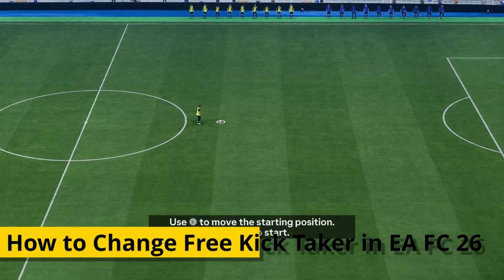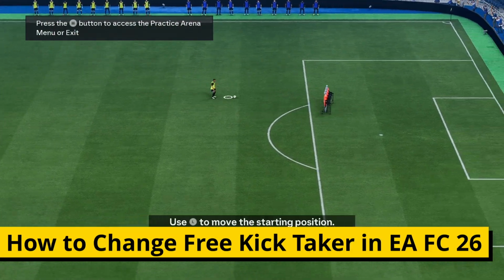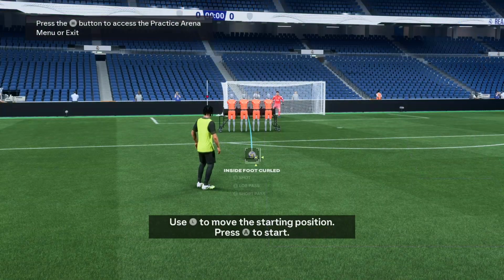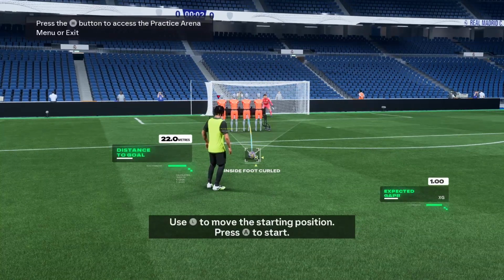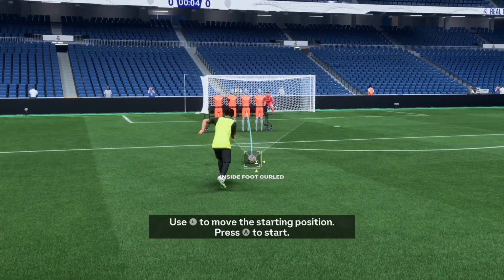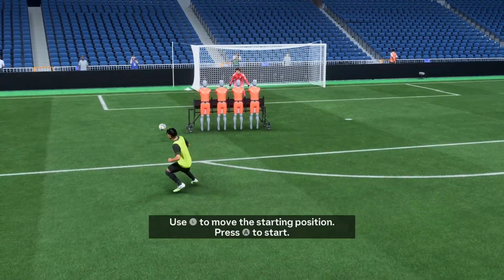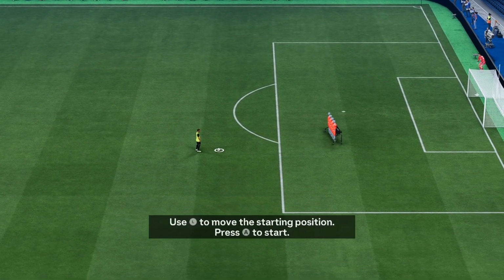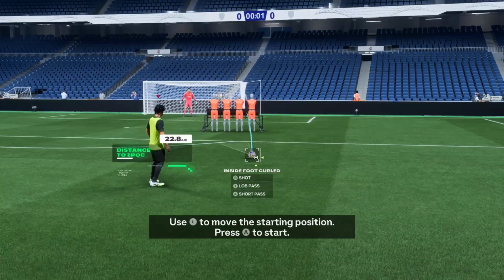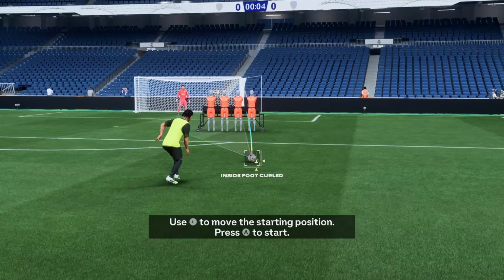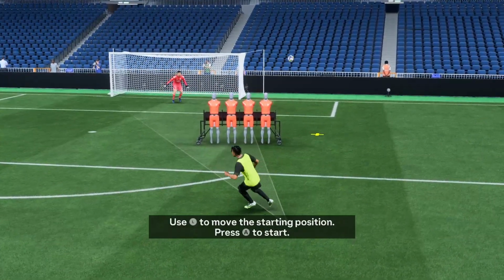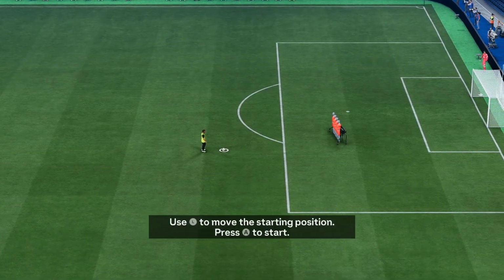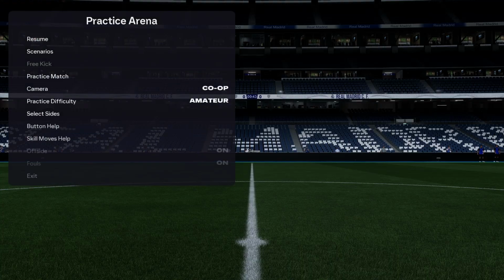In this quick video, I'm gonna show you how to change free kick taker in EFC 26. So in the practice arena, you can go in and practice free kicks, which is always nice, but once again, there is a strange limitation. When you load in, you might notice that the free kick taker isn't who you want. For example, I'm using Barcelona and by default, it keeps making Kayunde the free kick taker instead of Yamal. Here's how you can actually change that.